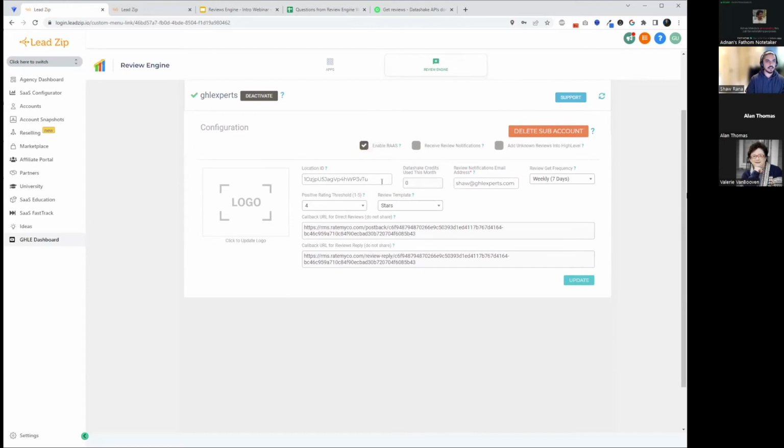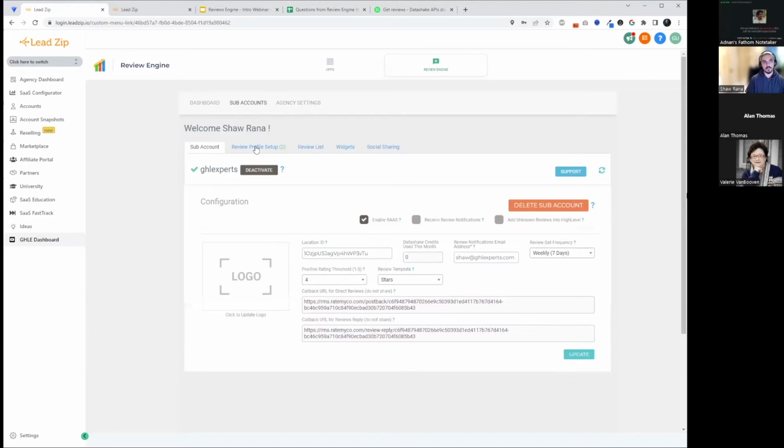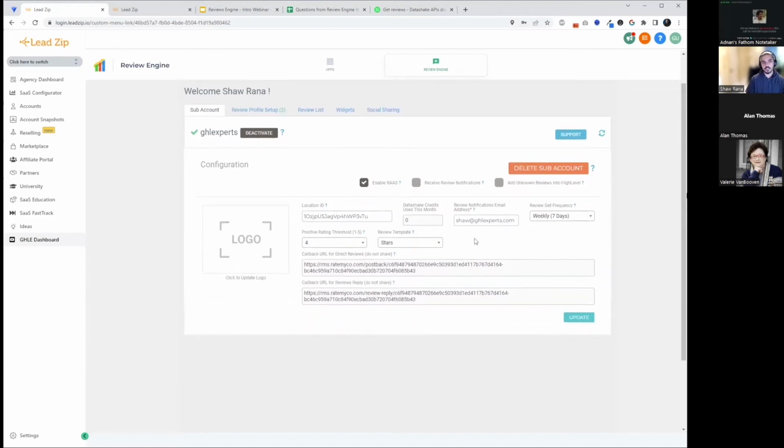Location ID, like I said, is the location ID for that specific sub account. This is the logo that's going to be used on the funnel page. Review notification email address, that's if you're using review notification. The review get frequency is how many times you want to get your reviews from your review profiles over here. And this is strictly for DataShake. The positive review threshold, I spoke about this before, and the template you want: stars, smiley, thumbs, hearts. Stars is the default one.